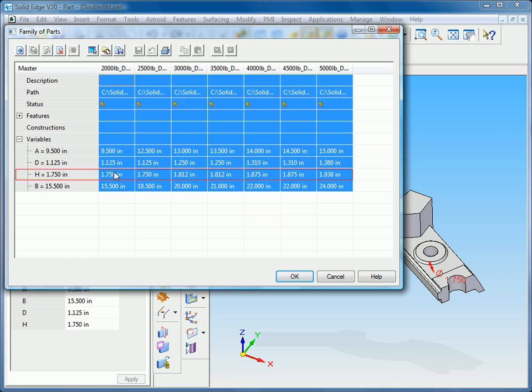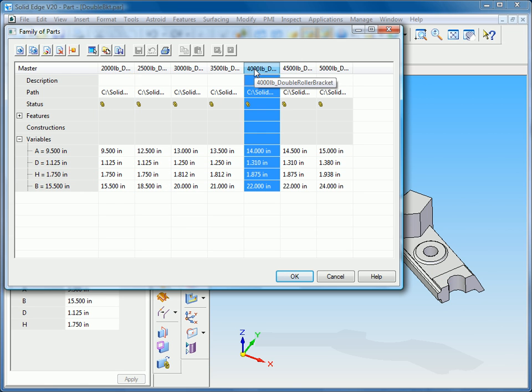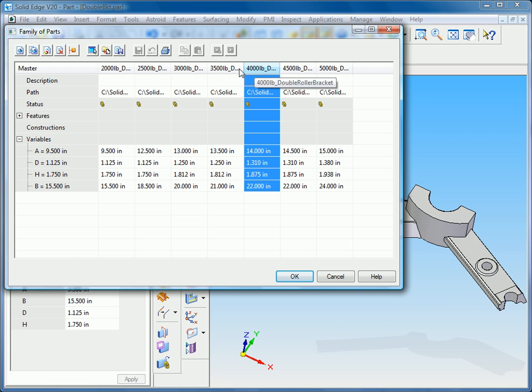So once all these are up to date, you can see that the dimensions, the A, D, H, and B dimensions, are what are changed between one family member to another. So if I just double click one of these family members, you can see it graphically update on the screen to the changes applied to that bracket.